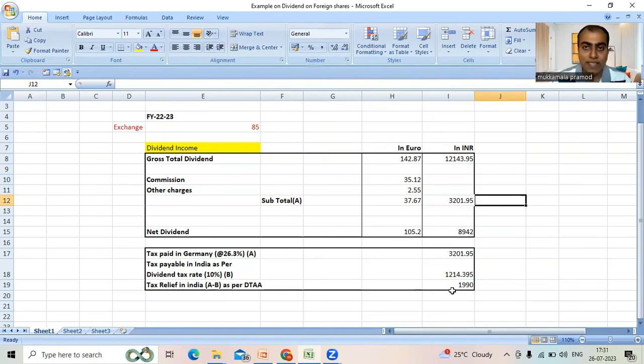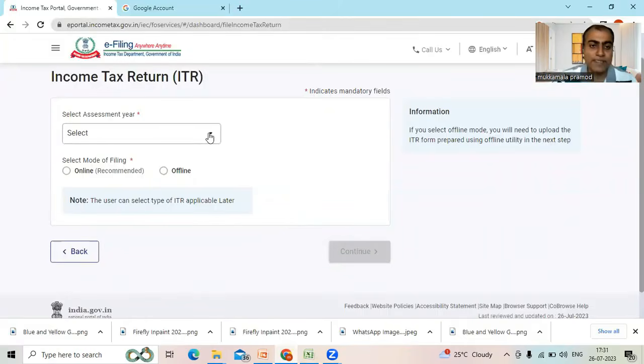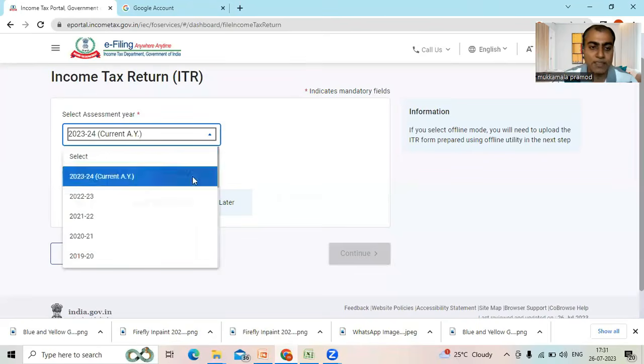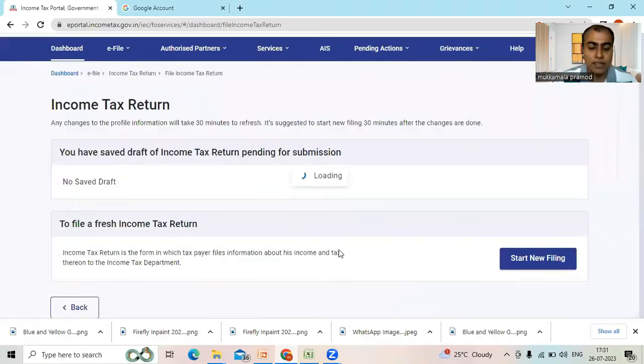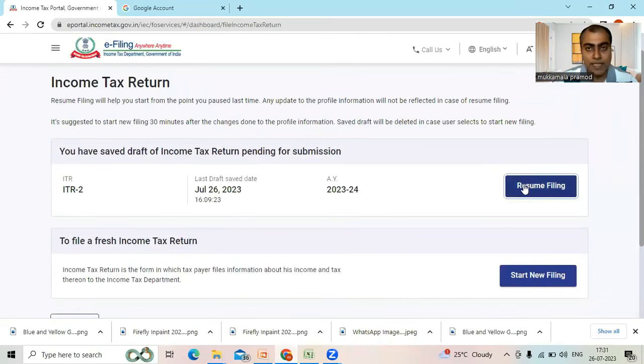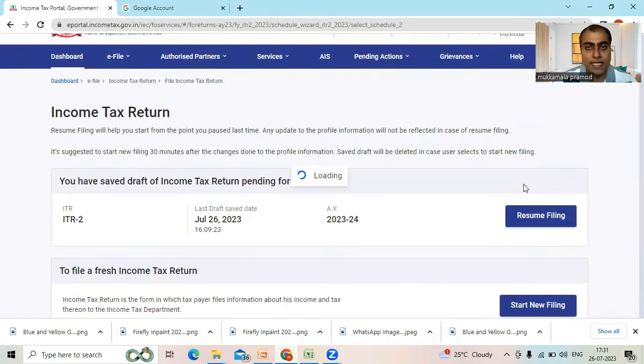So let's see how to file this in ITR. When we go to the assessment here, we have to select the current assessment year where we are, and then go to the online return filing. We have been filing the other components of the taxes. So let's quickly jump on to claiming the withholding tax directly.